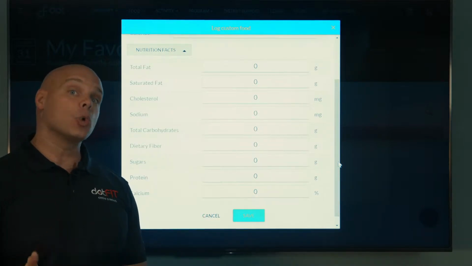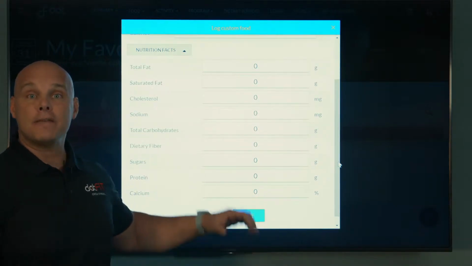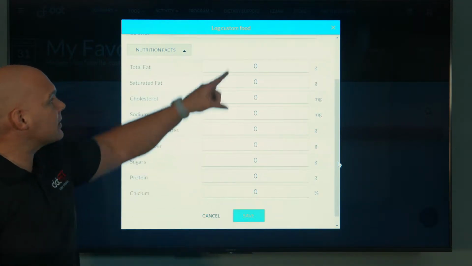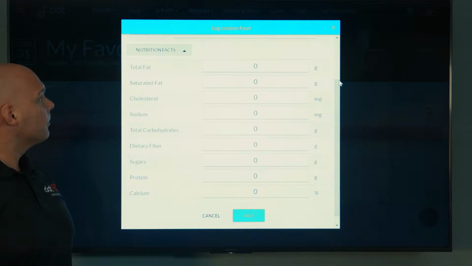Remember though, that's just your personal database. So that could be for any food that's not in the system or a recipe or anything else. Go ahead, Chad, let's hit the X in the top right-hand corner.